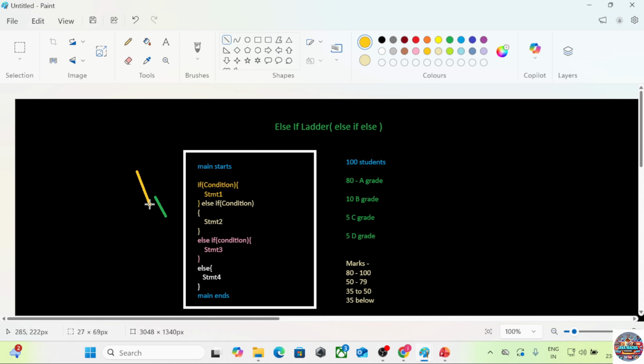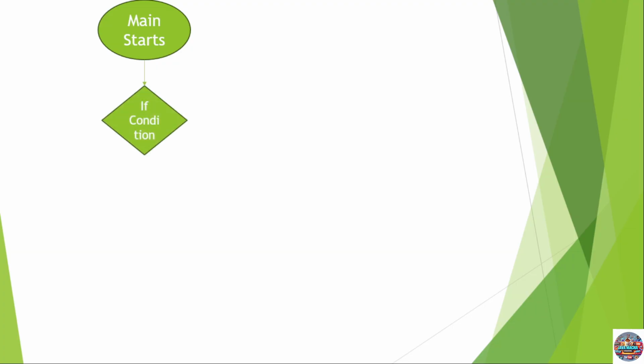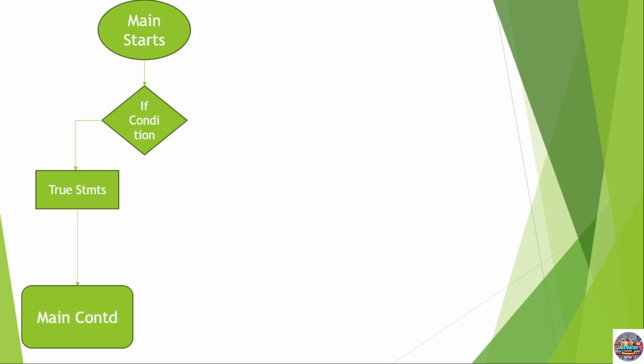Let me show you the flow diagram so that you will get complete clarity on this. If you observe here, main is going to be started. Once main has started, I am going to have one condition. I am directly writing the condition, not writing any other code. If the condition is true, the true statement will execute. After that, go to main ends directly. The main method continuation is going to happen.